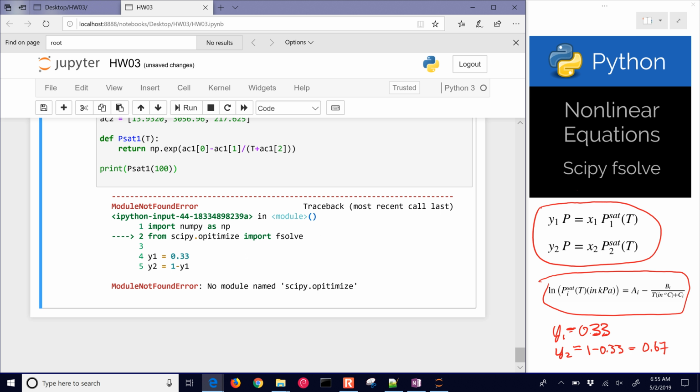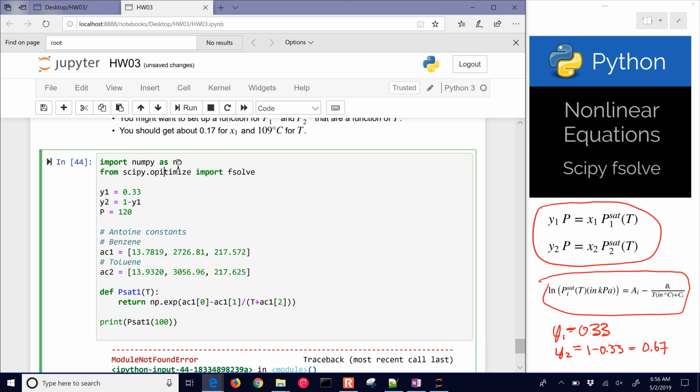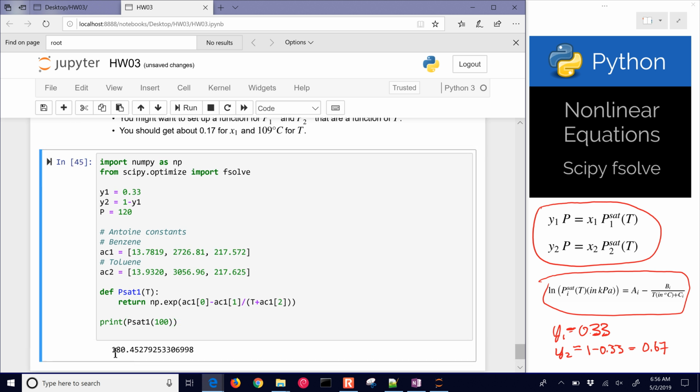Let's see, did I misspell that? I did. Optimize. Okay, so there is my vapor pressure in kilopascals when I'm at 100 degrees Celsius.